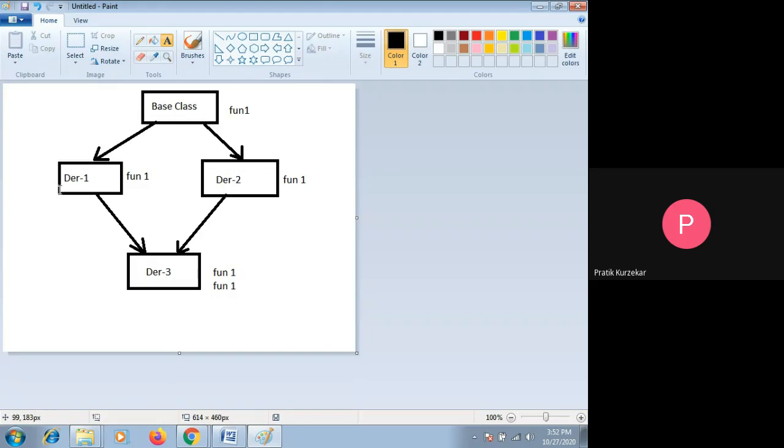Already derived class 1 contains function1 and derived class 2 contains function1. When I create derived class 3 from derived class 1 and derived class 2, whatever member functions are present in derived class 1 should be copied here, and whatever member functions are present in derived class 2 should again be copied here.